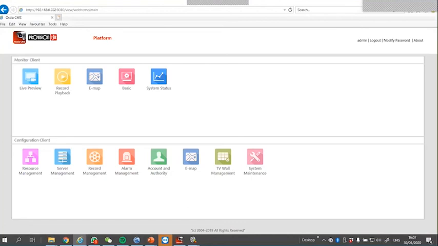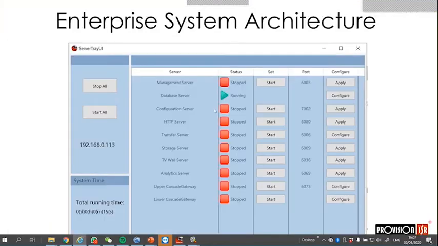So if I disable the HTTP server, the web client will not work anymore. It means that you must connect locally or through the PC client. Now, all of these servers are singular servers, meaning that only one of these servers can be available in the network.